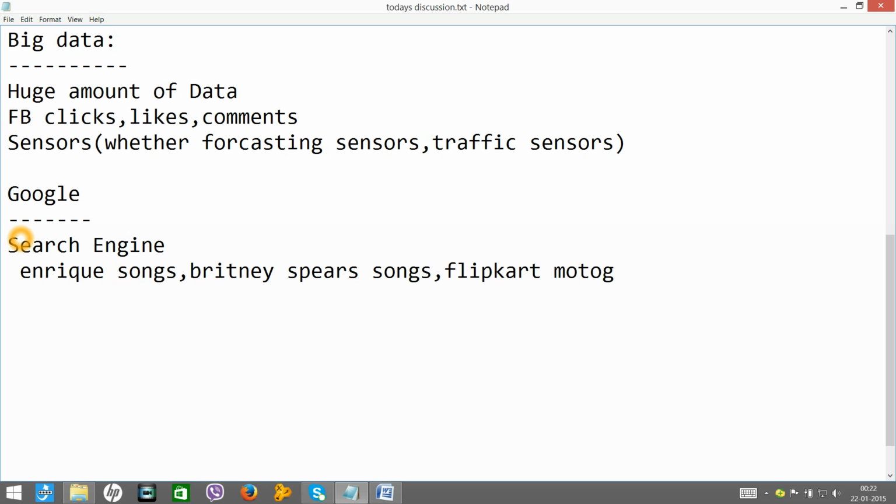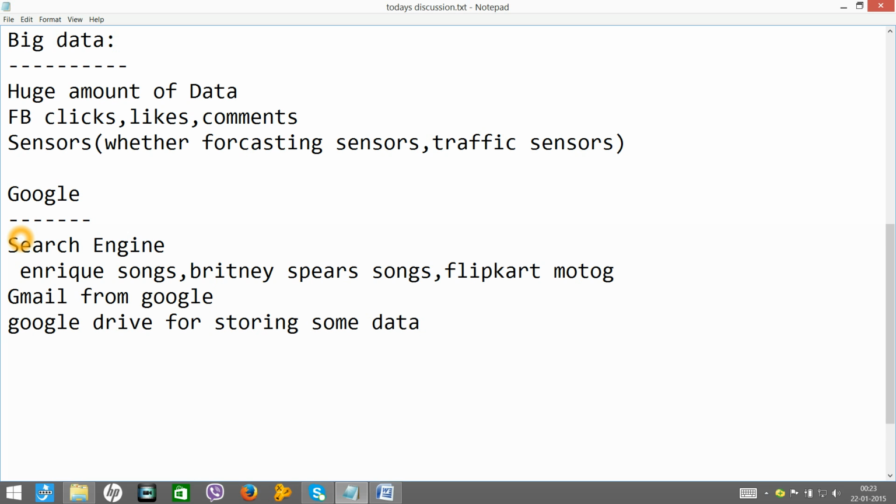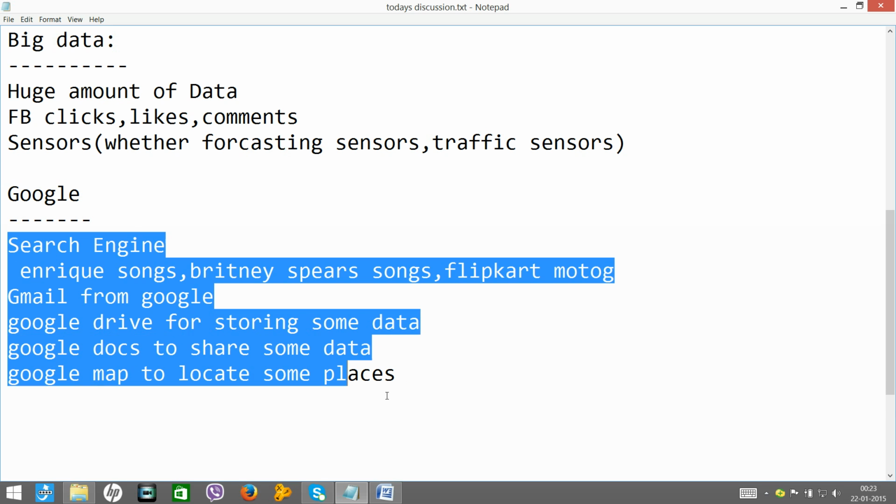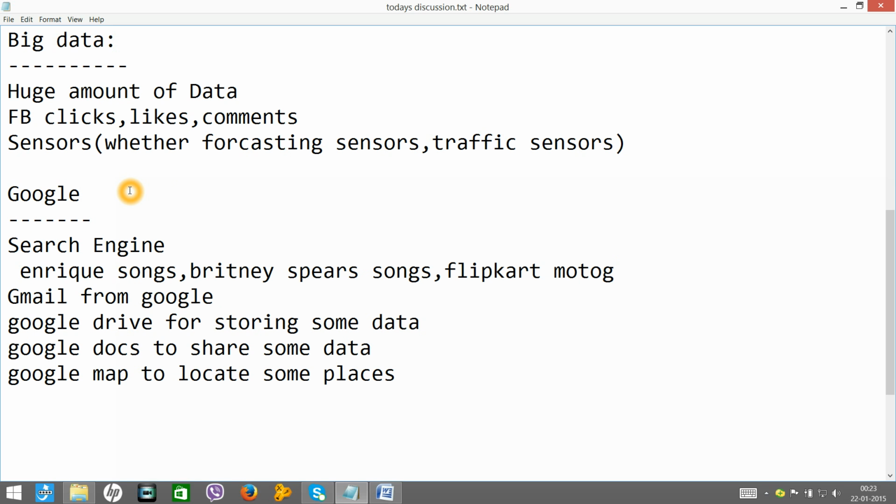Now I also use Gmail from Google for my mail. Again, I may also use Google Drive for storing some data. I may also use Google Docs to share some data. Again, I may also use Google Map to locate some places. Now I am using these many features, these many facilities provided by Google. Okay, but am I paying any amount to Google? No, we are simply paying 0 rupees.